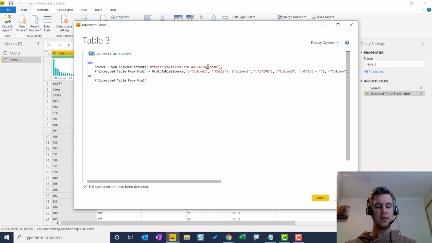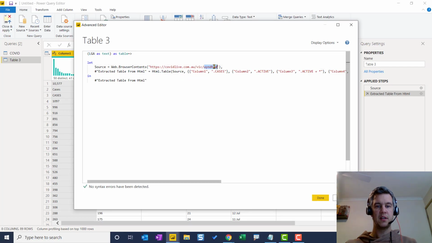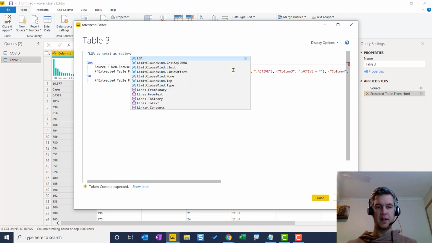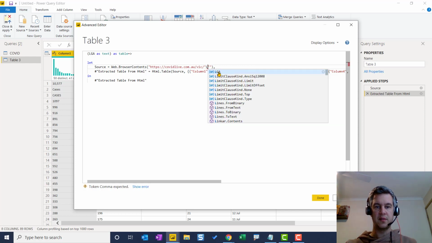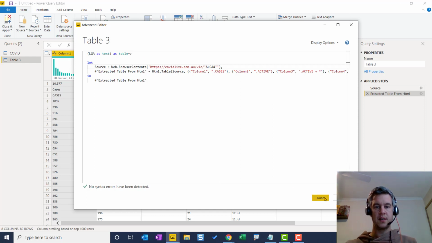What we want to do is replace this Wyndham with the function we've created, which is LGA. So if I just delete that, put quotation marks around it, and write L, you can see here's our function, LGA. Now I need to put little ampersand signs because it's like concatenating a string. It's going to put it in there like that, and just click on Done.